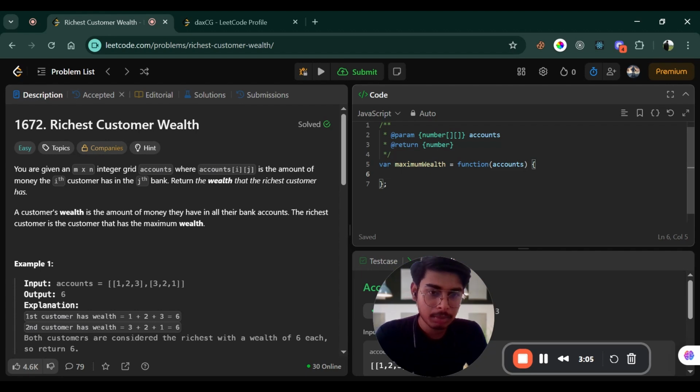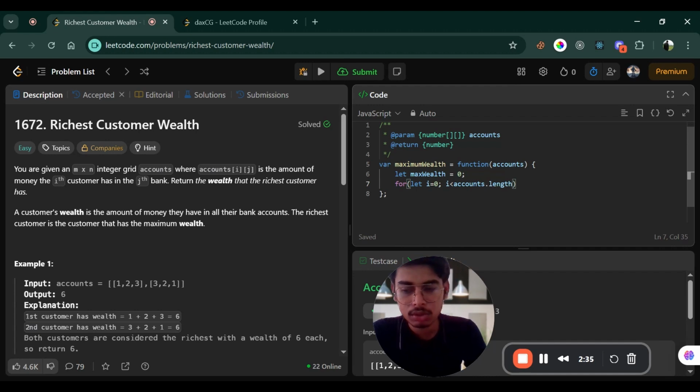We move to the code part, then you can understand more about the question. Let's first take a variable called max wealth. Starting value is 0. Okay, then we have to take one for loop. Let i equal to 0, starting from the 0th index, i less than accounts.length. Okay, we have to go up to accounts.length, then i plus plus.